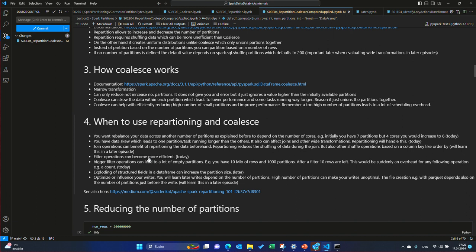handle this today. Then another thing: join operations can benefit from repartitioning because they involve shuffling, but also other shuffle operations like order by can benefit from repartitioning based on the join key. That's something we're going to look into in a later episode when we talk about wide transformations.